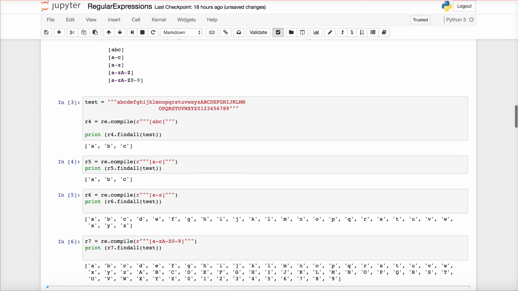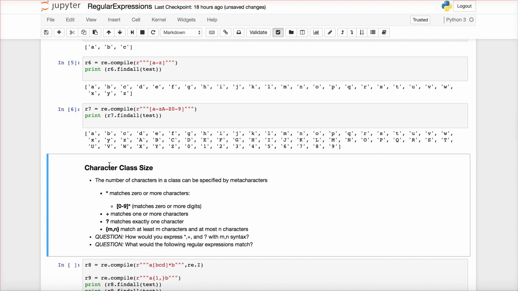So that's a character class. We can specify a character class size by having characters that follow our character class. And so this is where a number of the meta characters come in. We have an asterisk, which matches 0 or more characters, a plus, which matches 1 or more characters in the character class, a question mark, which matches exactly 1 character in the character class, and this syntax where I have a curly bracket m comma n, which matches at least m characters and at most n characters.